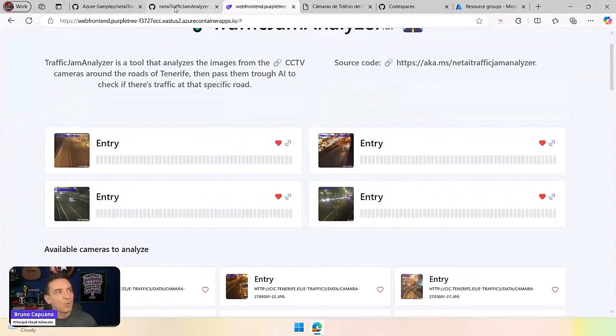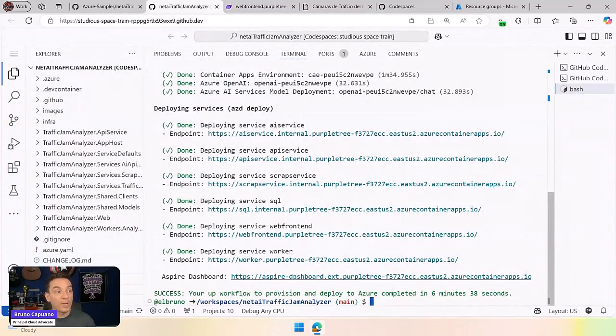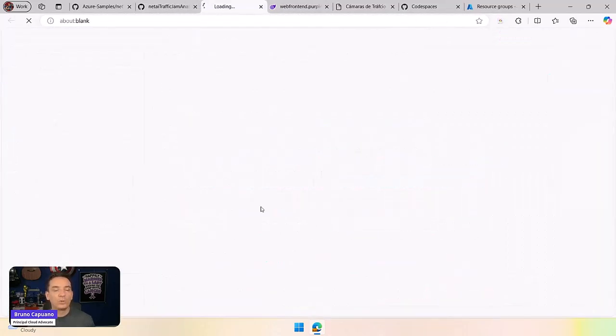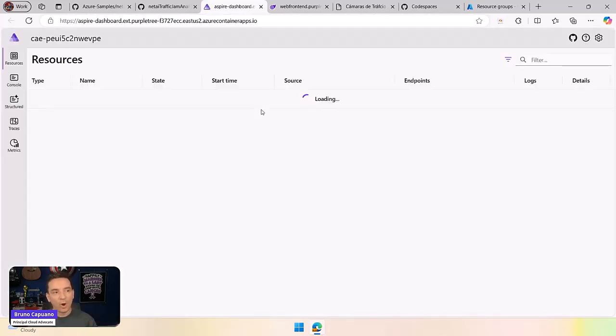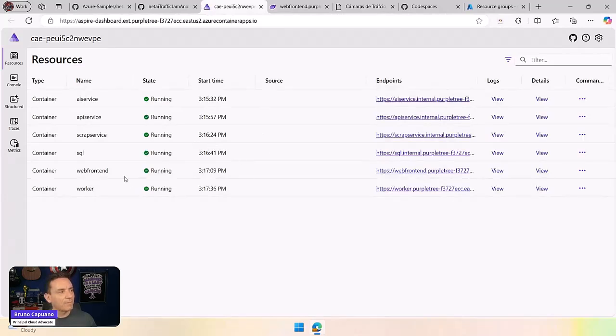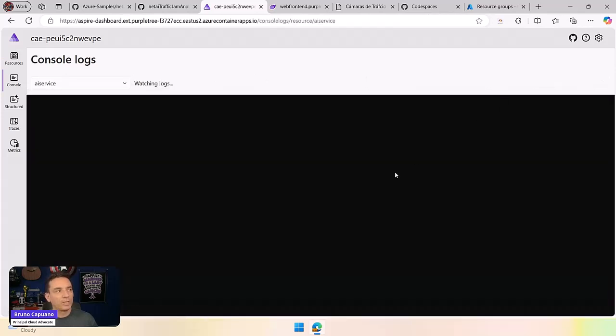At the same time, we can go here and open the Aspire dashboard. If we want to see what is happening in the backend, the Aspire dashboard is a great place to start to see all of the services, the logs, the calls, and more. Once the services are loaded, we can go, for example, to the AI service, take a look at the logs, and we are going to start to see the calls that we are making right now to the GPT-4o model to analyze the cameras.